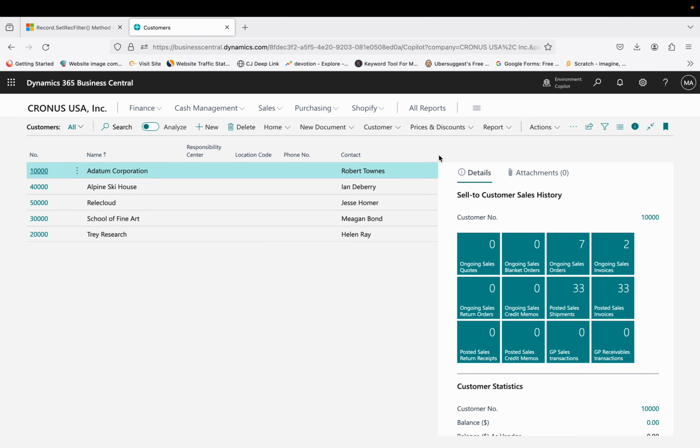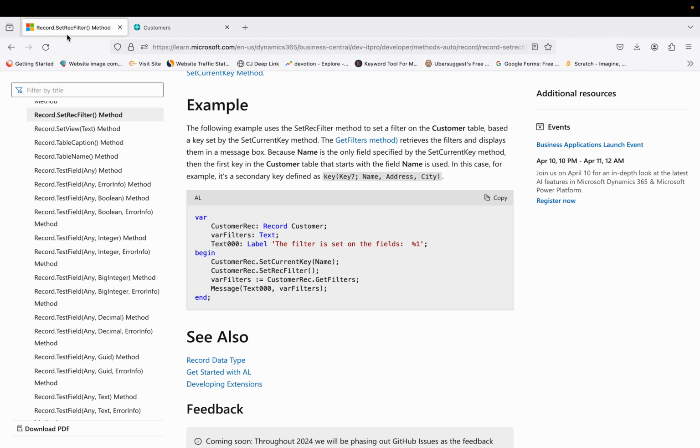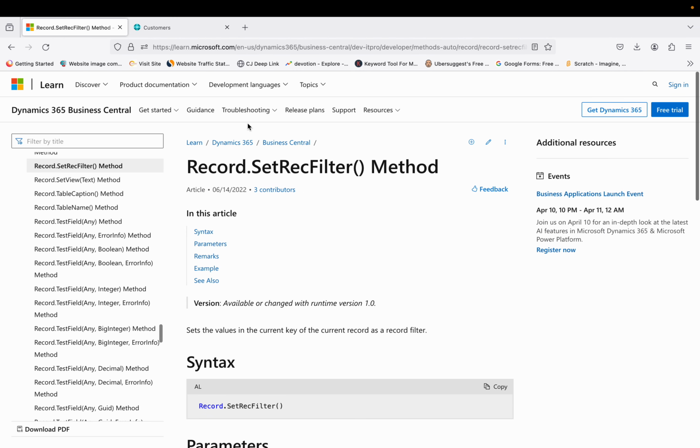Today in this video we will learn about one of the standard AL functions called SetRecFilter. As you can see, even in the Microsoft documentation they have mentioned it as record.setRecFilter, which reflects that this method belongs to the table object, right? Before we go into Visual Studio Code to see the use case of SetRecFilter, let's understand the definition of SetRecFilter.